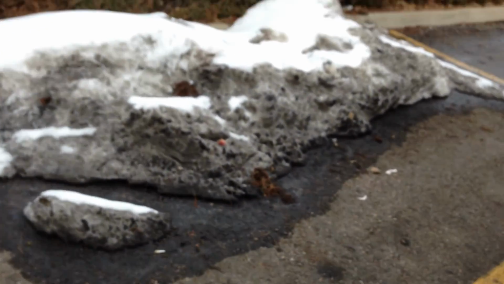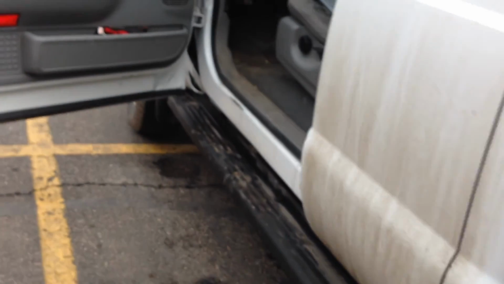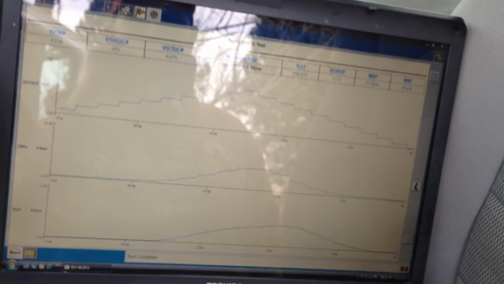There you have a turbo test using Ford IDS, and you can see that your vanes are moving freely and are not stuck.